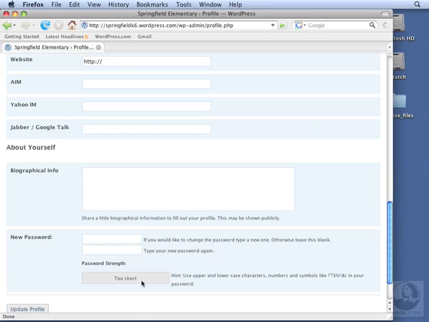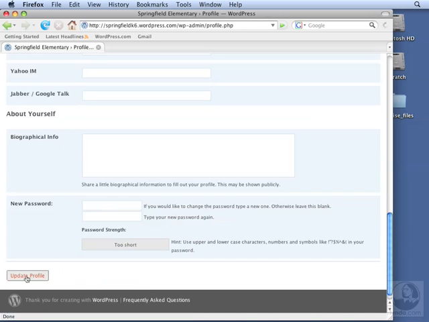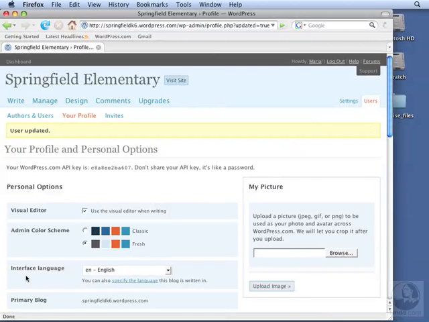And this area here will tell you your password strength, if it's, in this case, of course, too short because there's nothing in there, or if it's good or poor or whatever. When you're finished making changes in this, you click the Update Profile button, and it will save your settings. And in this case, the only setting change I made was to change the way my name appears. And if you look up here in this gray bar, you'll see that my name now appears the way I said it.